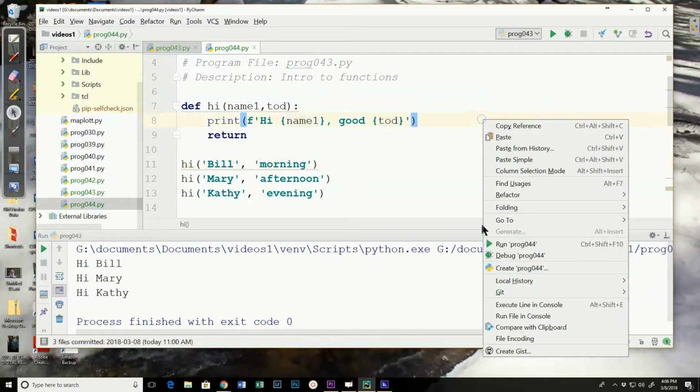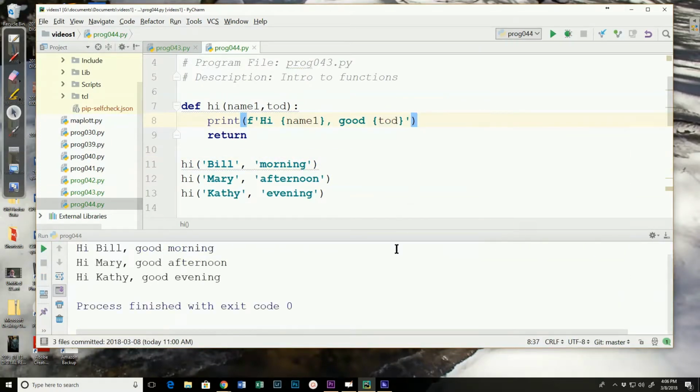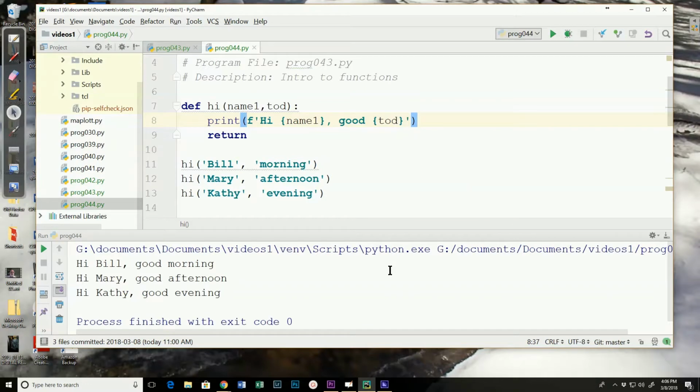And now if we run this program, you can see it says, hi Bill, good morning. Hi Mary, good afternoon. Hi Kathy, good evening. So here we can see we can pass more than one parameter.